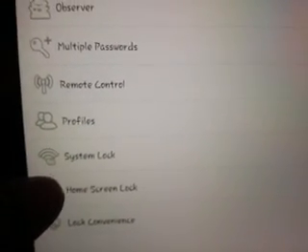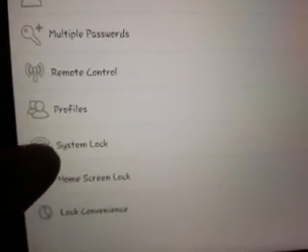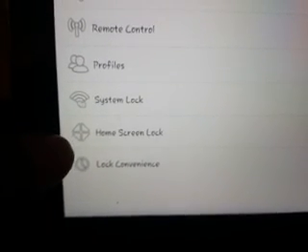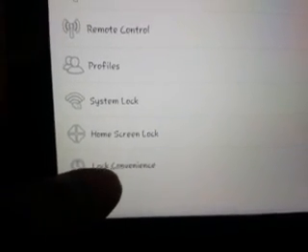System lock. I don't think I went into system lock. No, this is some additional settings. I didn't mess with system lock. And then you have home screen. I didn't mess with that. Lock convenience is pretty cool.